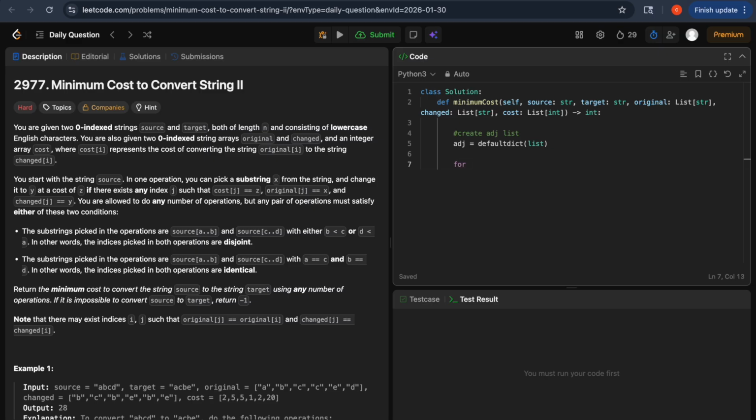So we can use original, changed and cost using zip. Using this, adjacency of key value will be o dot append. Here we have to append the tuple, that will be the weight and the node. So the node is c here.